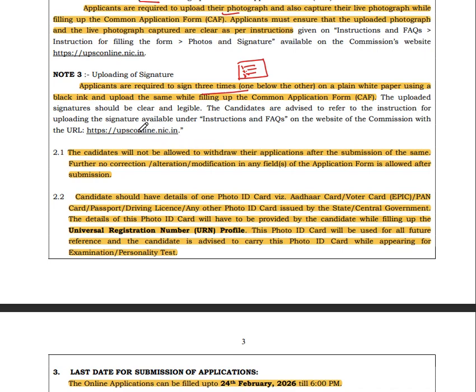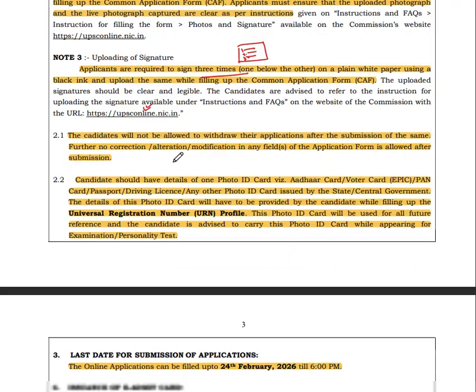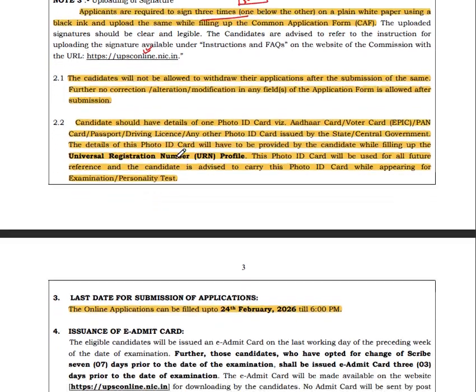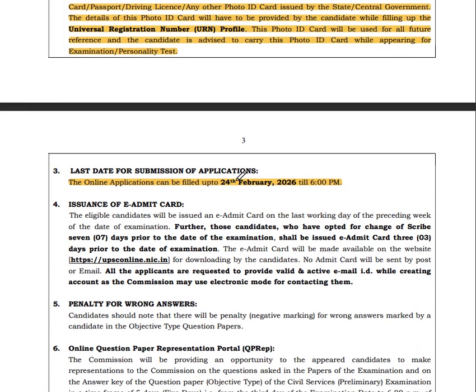That is the changes. So the website that I have been telling is upsconline.nic.in. This is the portal where you need to apply now and register yourself for all the application related details, students. So what are the other things? The last date for applying for this year is 24th of February 2026 till 6 p.m.